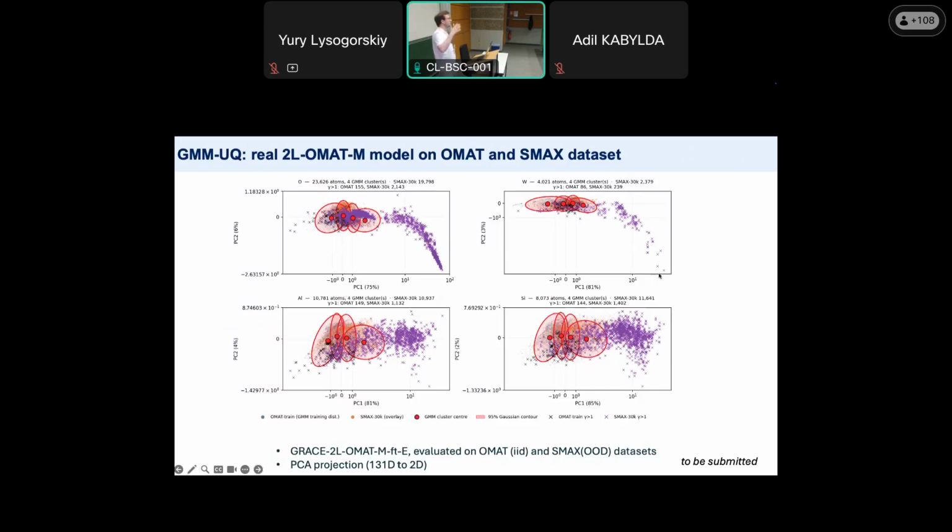SMAX is totally out of distribution for OMAT. So it's a perfect test case for this extrapolation. As you can see visually in this PCA projection, you cannot see all 128 projections we do use, but even in these two projections, you see that they are quite extrapolating. So it allows us to identify on the fly if the current atomic environment that you see in your simulation is in or out of this distribution.